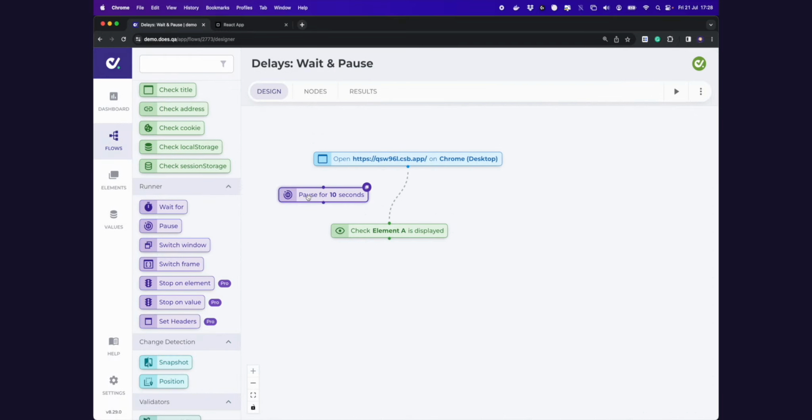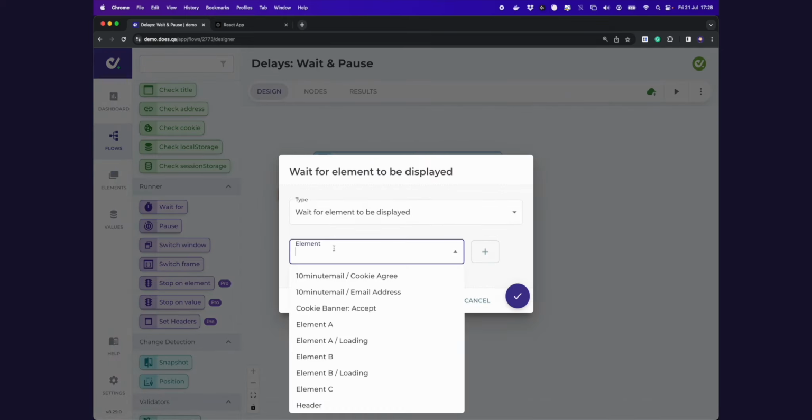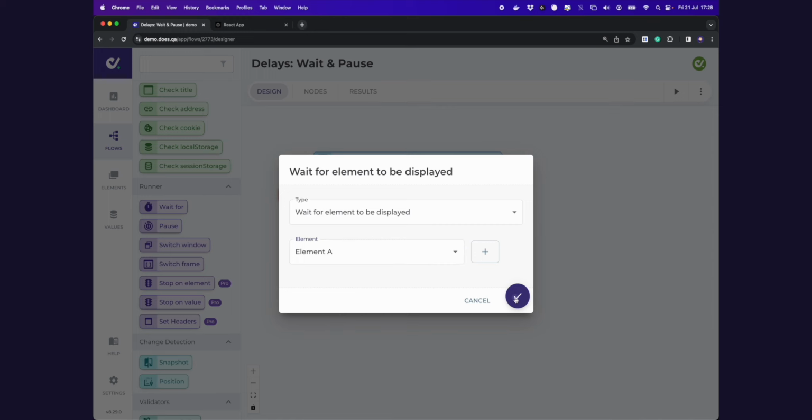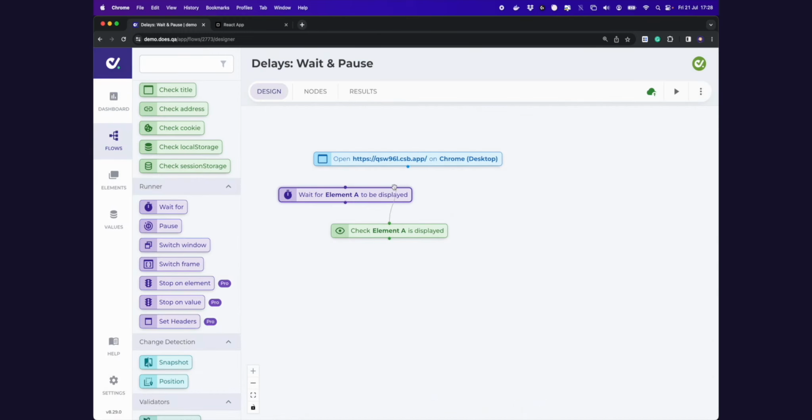Let's insert a wait for node before the element check. We can drag it in, double click to open, select the element we wish to wait for, and hit save. Now we will just need to insert this node into the flow in the correct place. Let's run this and take a quick look at the results.